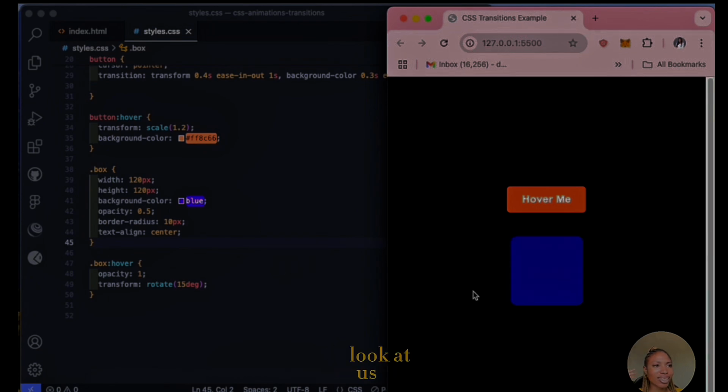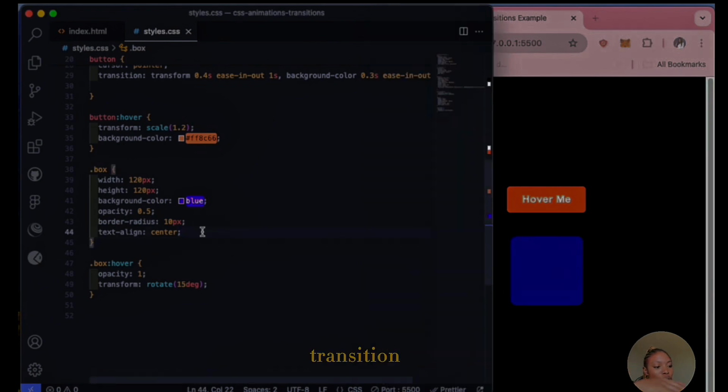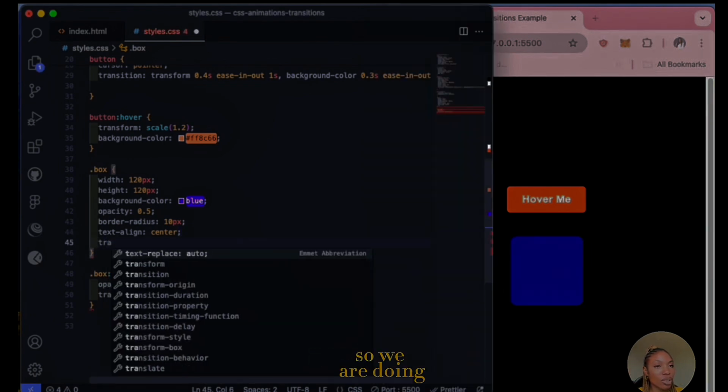For example, look at it. Look at that. It's too sharp. It doesn't give that effect. So let's add a transition. We are using the shortcut. So we are doing transition.